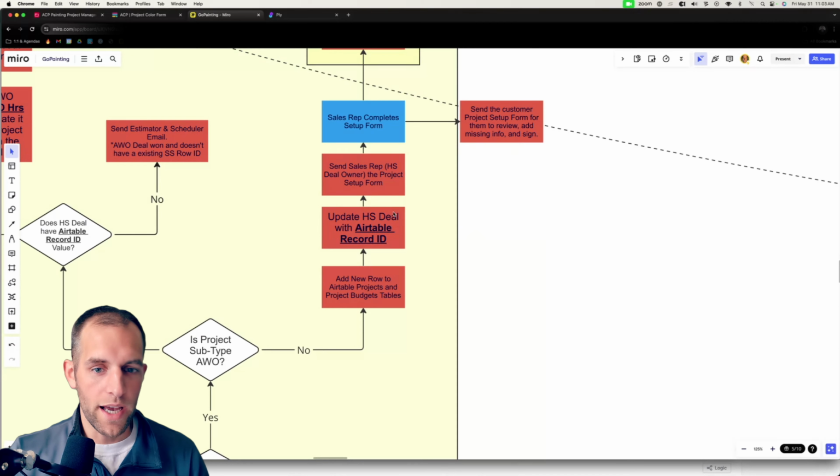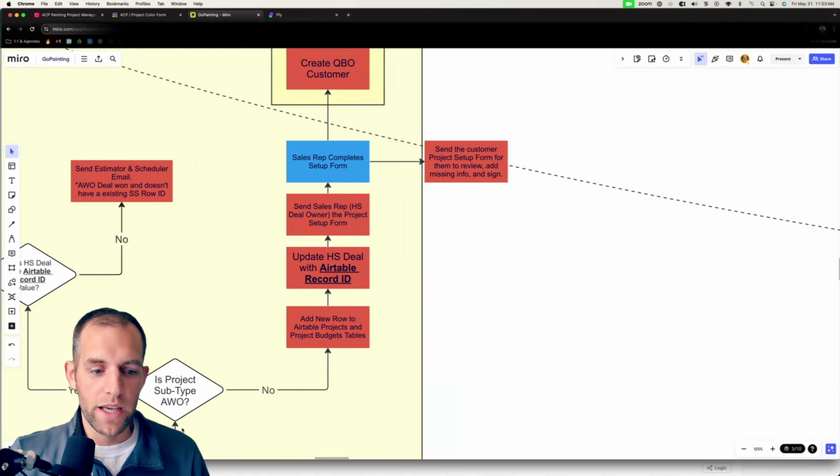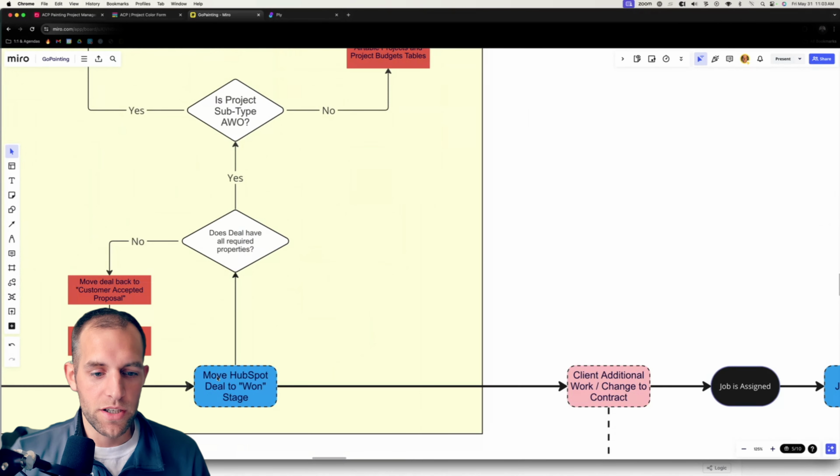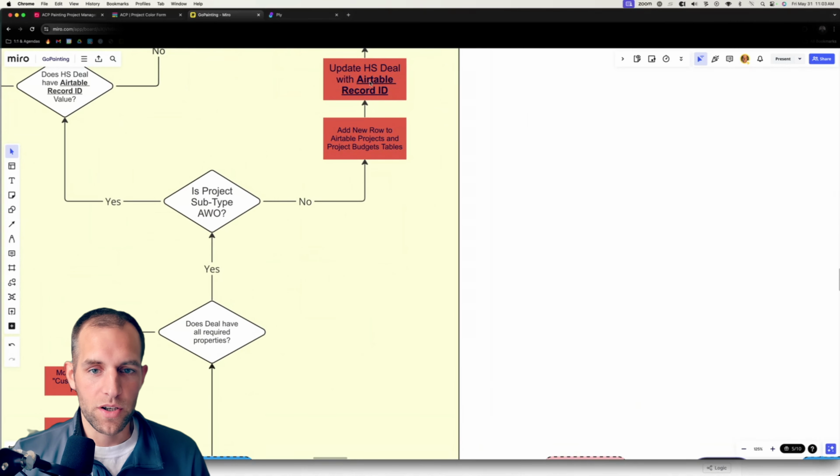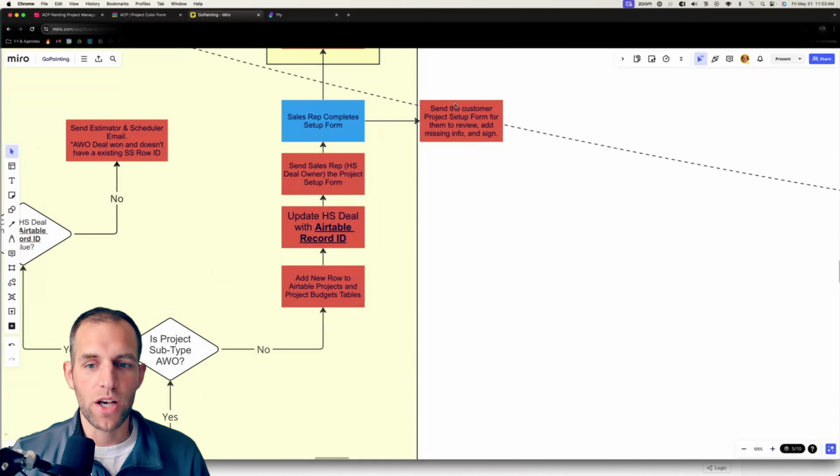All right. So as I mentioned in the other video, we have a little process or an automation here, a series of things that happen after a deal is won. All this stuff goes down. And then we are now talking about after the sales rep submits their version of the form, we want to send another form to the customer with the updates that the sales rep has made so that the customer can finish submitting their details in the form.